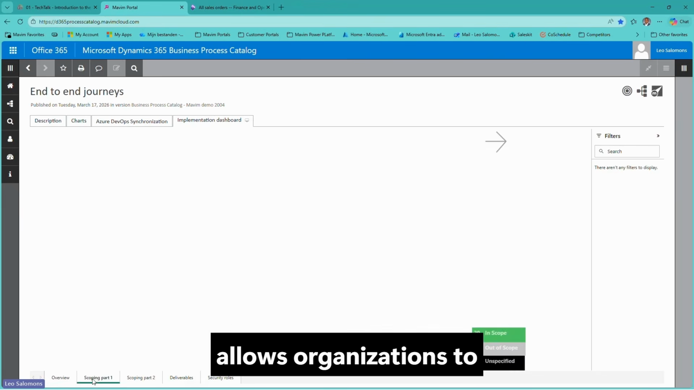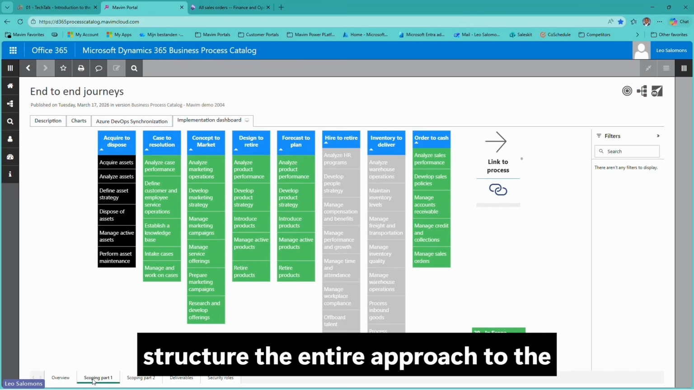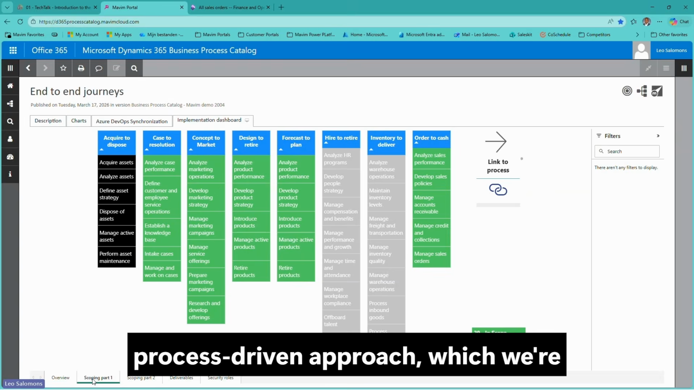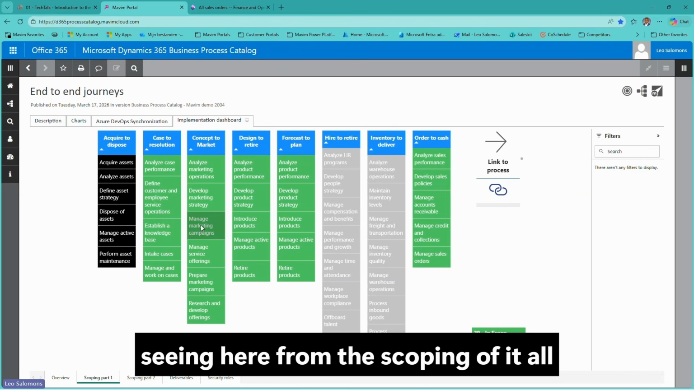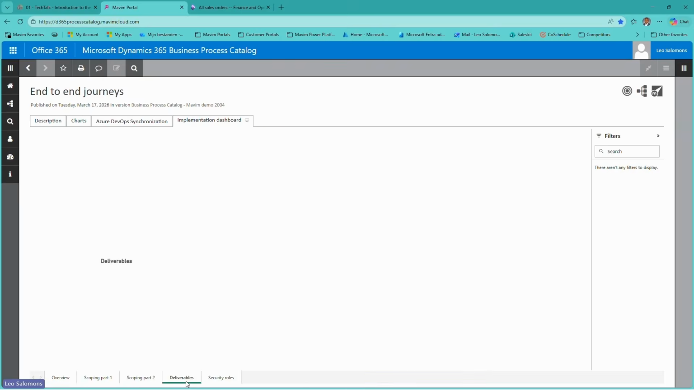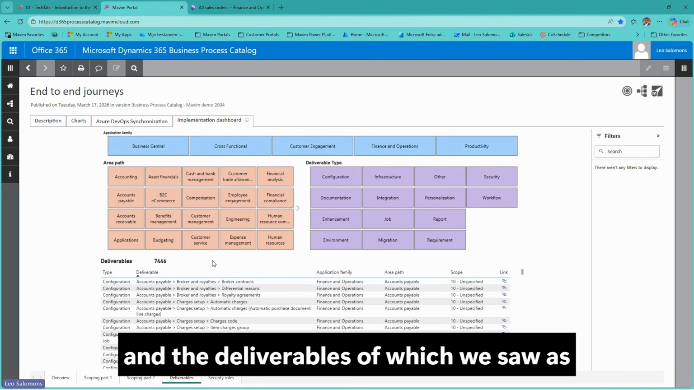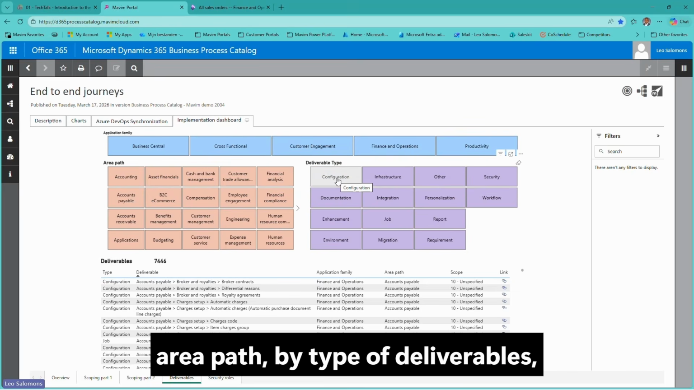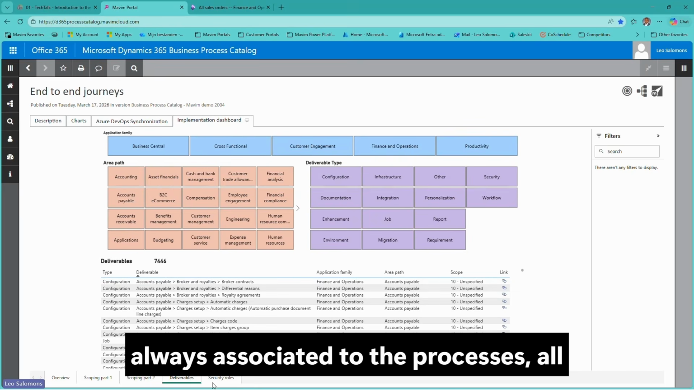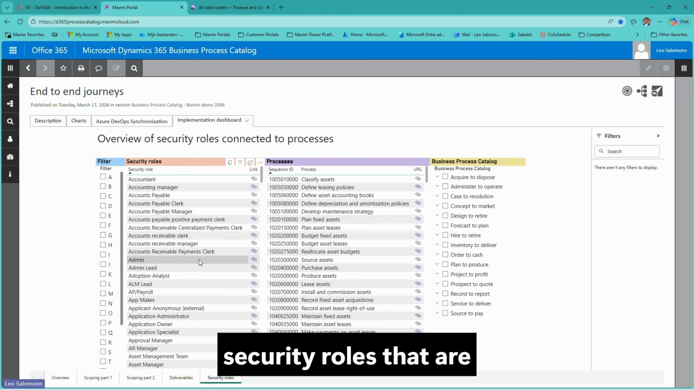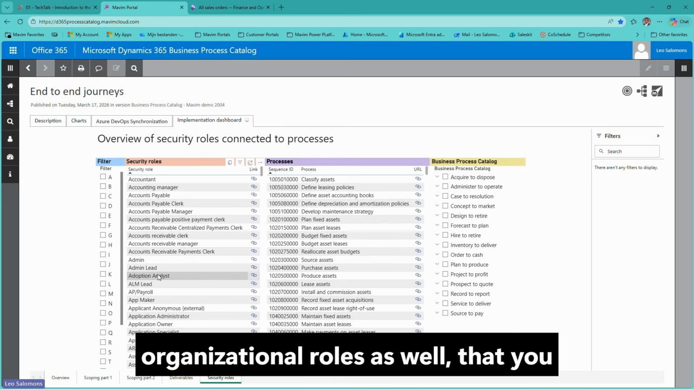And that allows organizations to structure the entire approach to the implementation based on a process-driven approach, which we're seeing here from the scoping of it all the way down to the actual execution and the deliverables, of which we saw as well, categorized by area path, by type of deliverables, always associated to the processes, all the way down to, in the example of the chart that I showed, for instance, the security roles that are organizational roles as well, that you can drill down into.